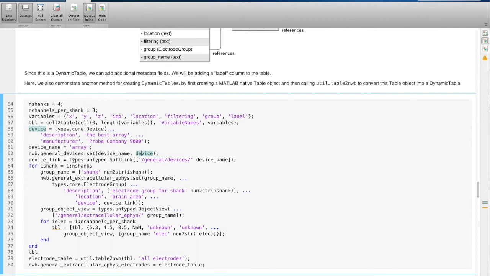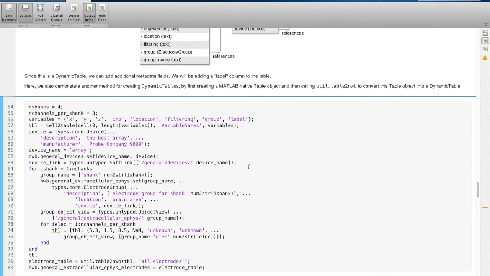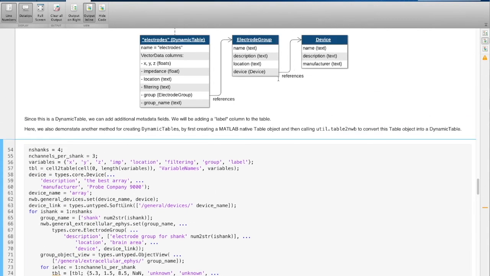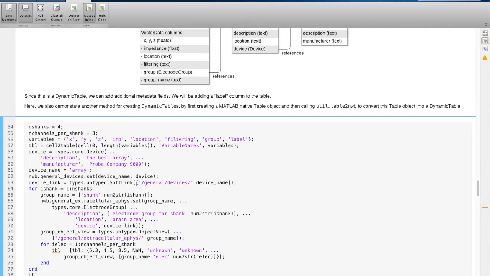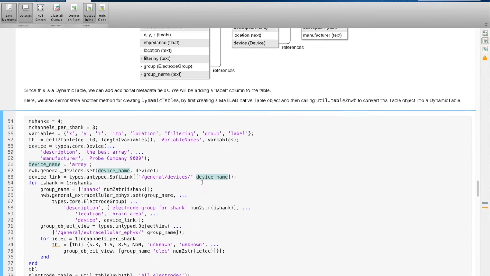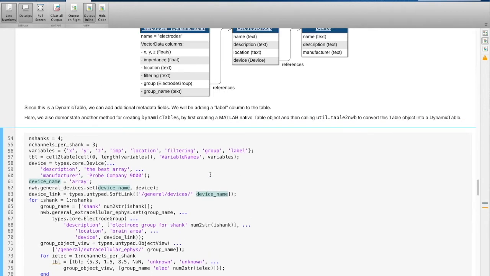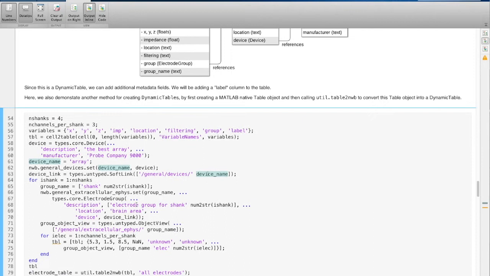Now we're also going to need a soft link to this file because that's what is used to create these references. And a soft link requires the path of the data in the resulting HDF5 file, which in this case is going to be /general/devices/device name. We're going to have to use this within the loop when we create our electrode groups.